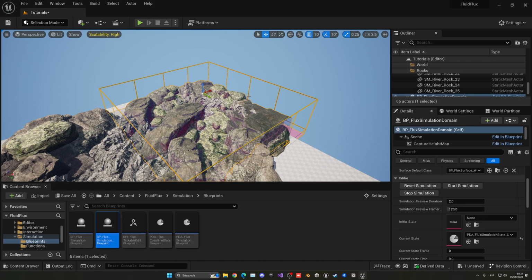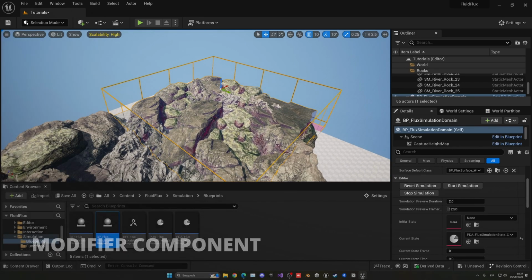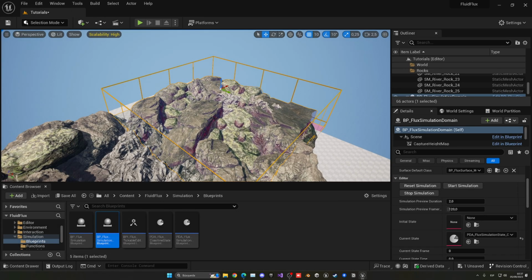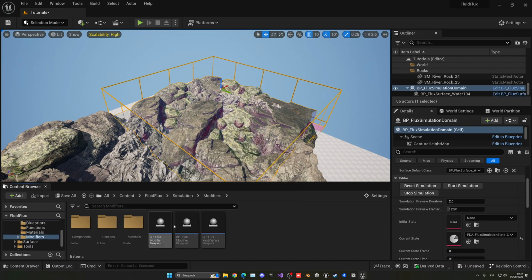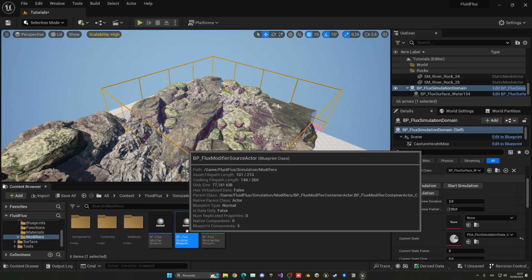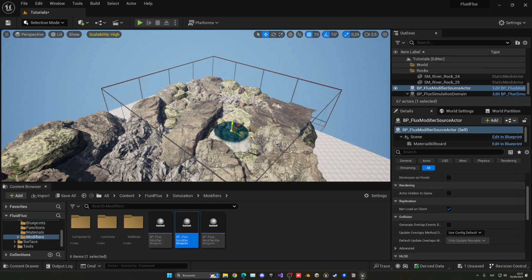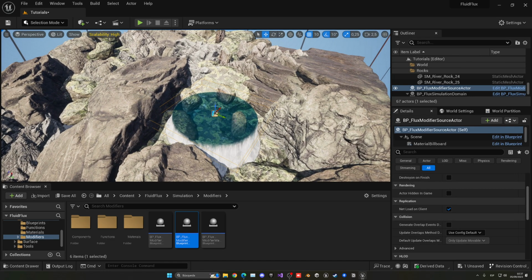Okay, so now we need to add a fluid source that will spawn fluids inside of the simulation domain area. And here's where the modifier component comes in. The modifier component will add fluids into the simulation. So we can find it under simulation, modifiers, and here it is, BP Flux modifier source actor. Let's go ahead and drag this inside of the Flux simulation domain. As you can see, this will add some fluid into our simulation area. Imagine this as the water bucket from Minecraft.